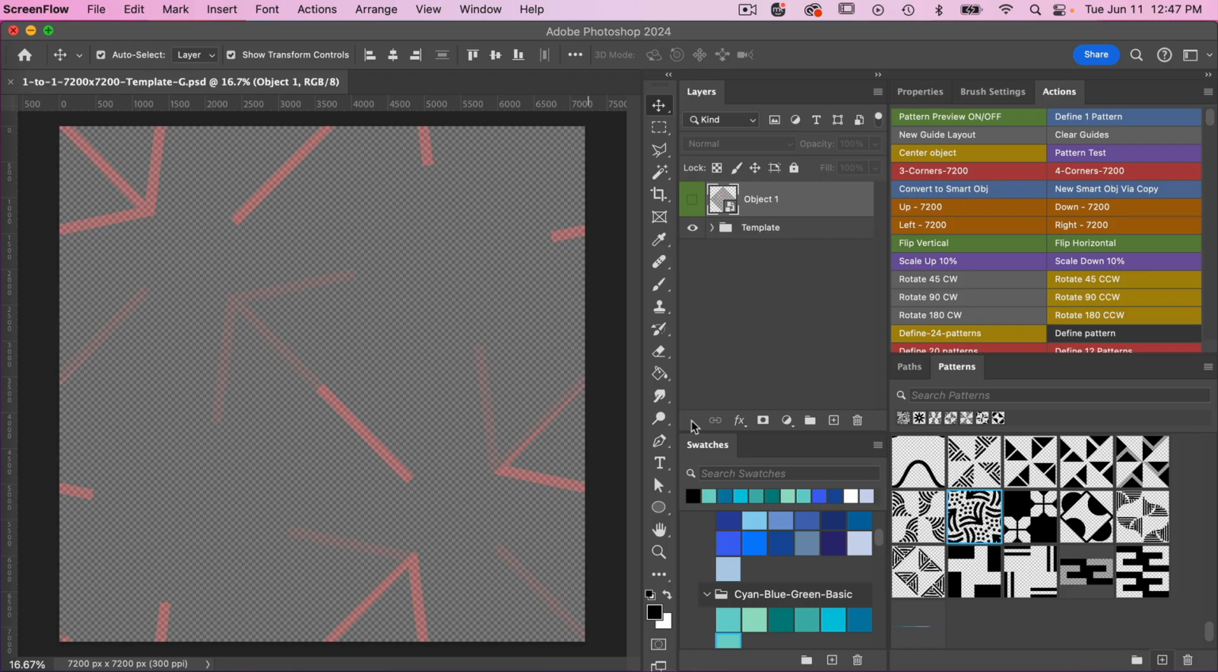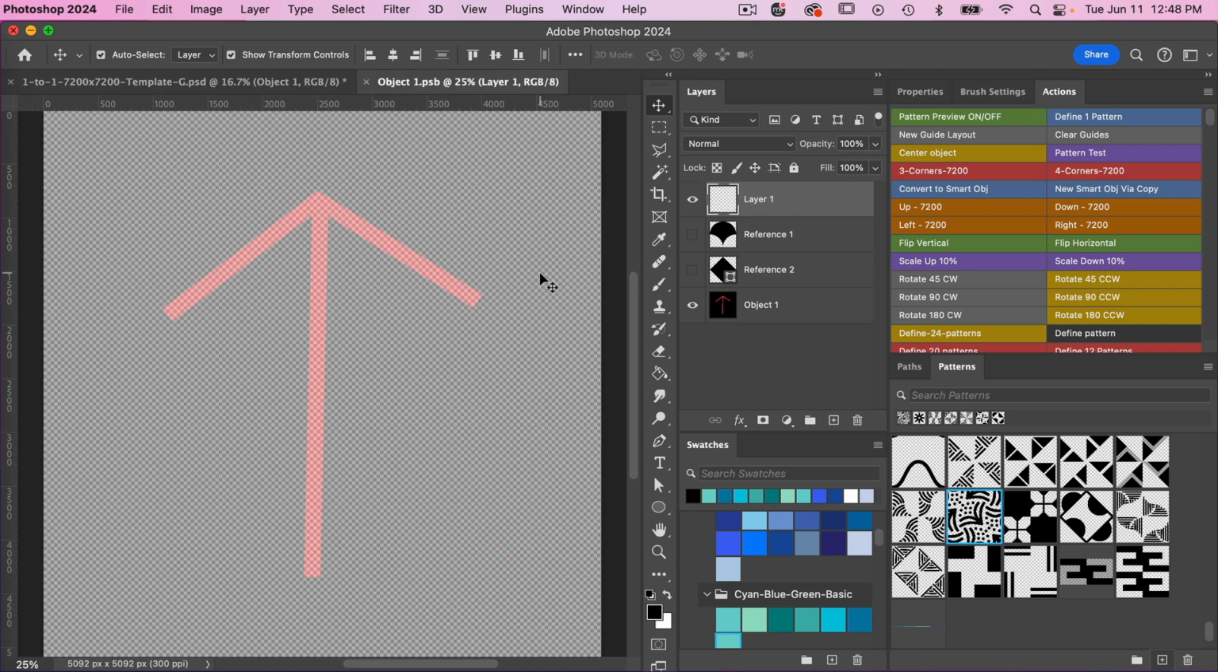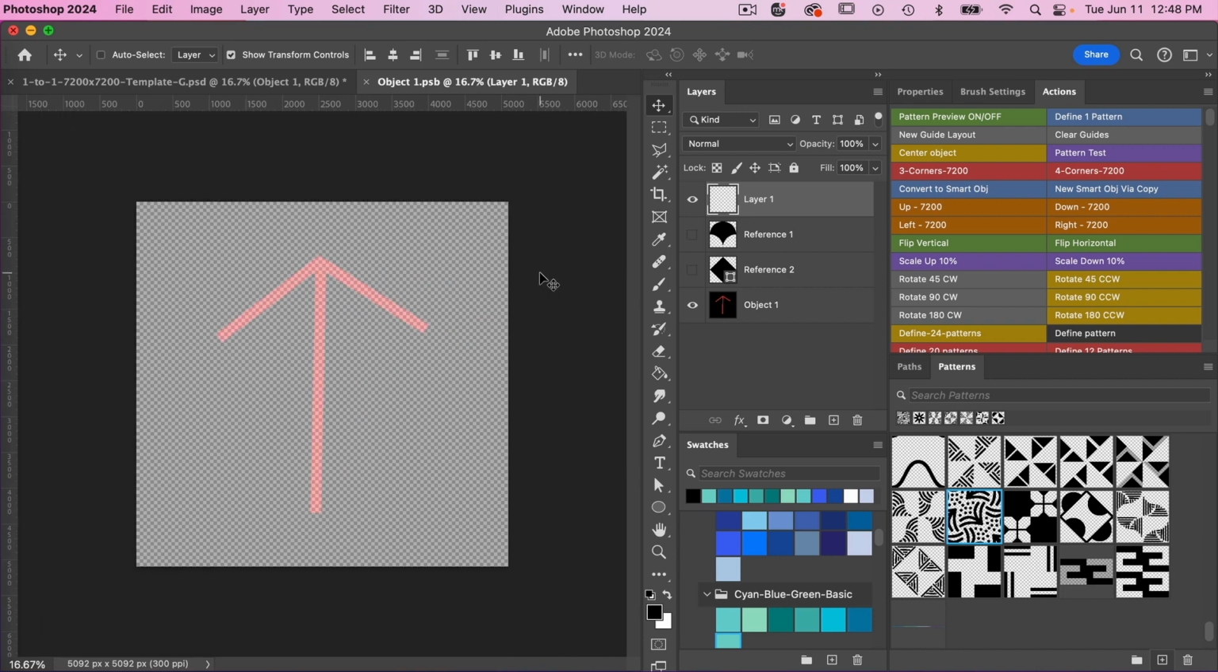Currently, I have the template open here. What you'll notice in the layers panel is we have our smart object and then we have our template layers, which have the various repeat to create this pattern. We'll go ahead and double click into our smart object, and then I'm going to zoom out, Command or Control with the minus key. This bottom layer is just a reference layer of the directionality of this smart object.